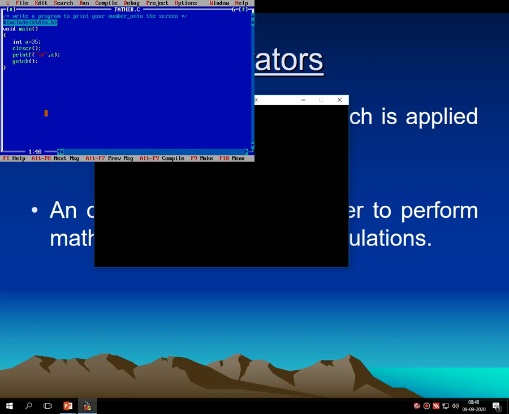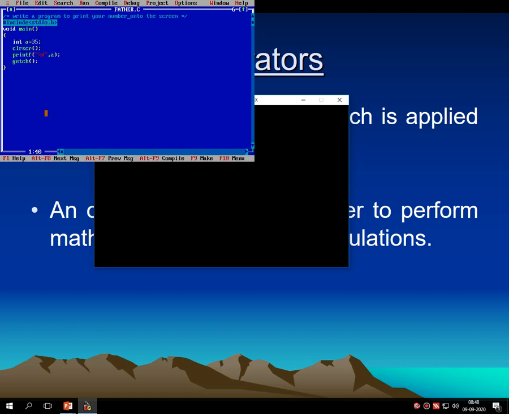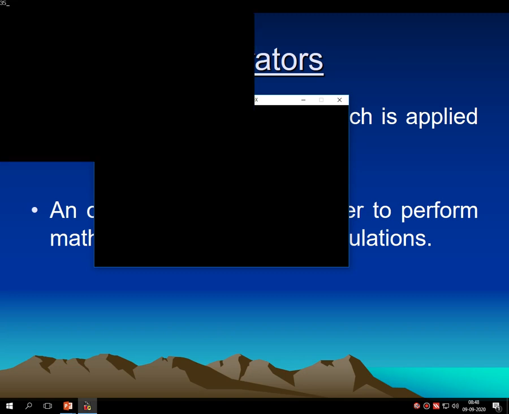Don't use this strategy. Then I am compiling the program, I am executing the program, it will display 35 onto the screen.